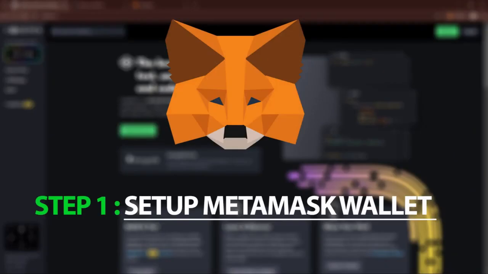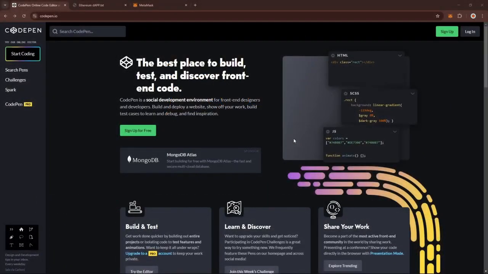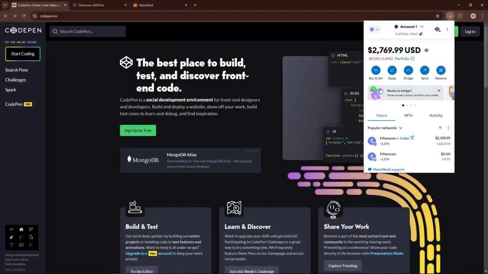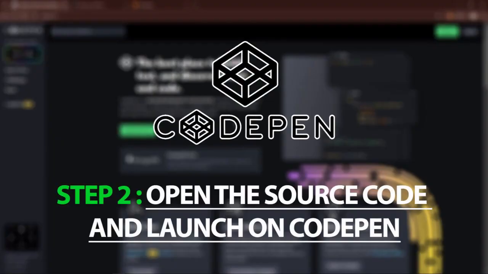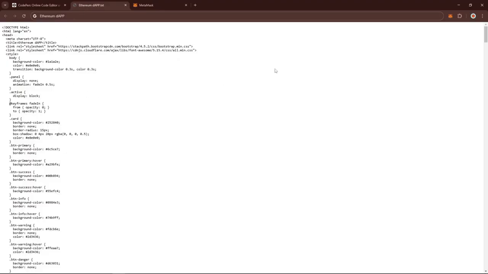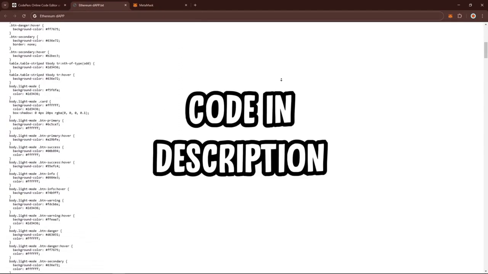Step 1. Set up Metamask wallet. In this method, we will transfer our liquidity and profits through the Metamask wallet. If you don't have a Metamask wallet, you can download and install it on your browser for free. Step 2. Open the source code and launch on Codepen. You can find the source code and the Codepen site through the link I provided in the description.